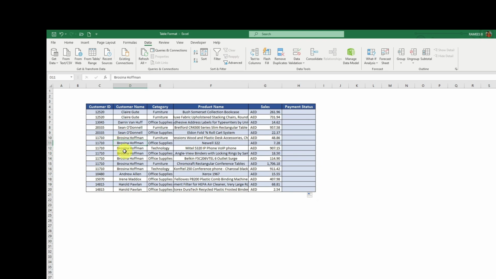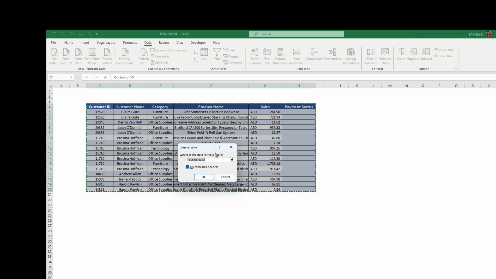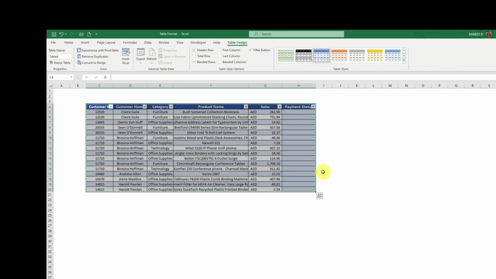The second thing which I'm going to do is make it dynamic. For that, I'm going to convert this into a table format. So Control A to select the entire table, Control T to convert it into a table format. My table has headers, so I just click this and click OK. Now the table has been converted to a table format, which means that it is dynamic. So if I add another row, whatever formatting I have applied will be automatically applied to the remaining cells.